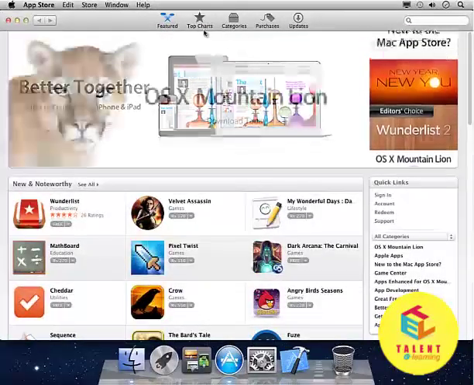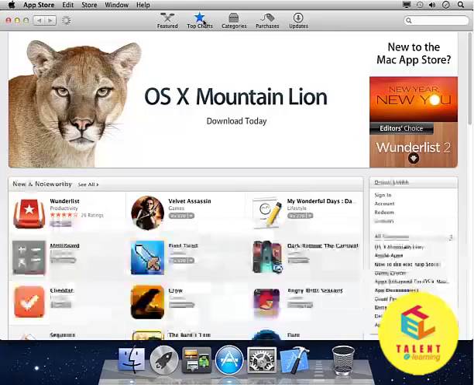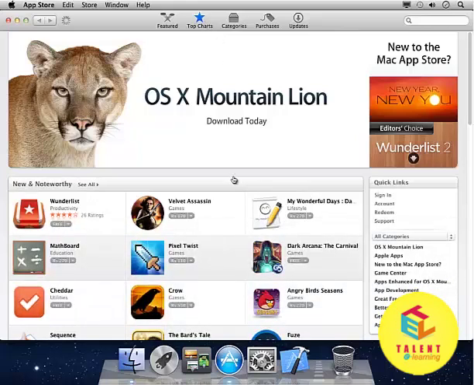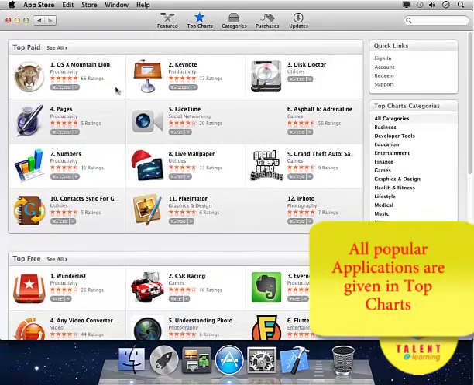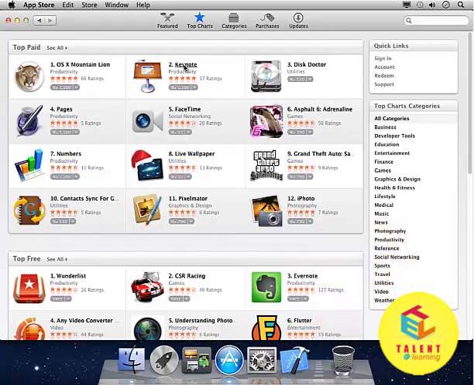Second is top charts, where all the top applications are given, just like this. OS X Mountain Lion, which have this 1100 rupees. The Keynote 1100 rupees. The Disk Doctor 110 rupees. FaceTime 55 rupees, etc.